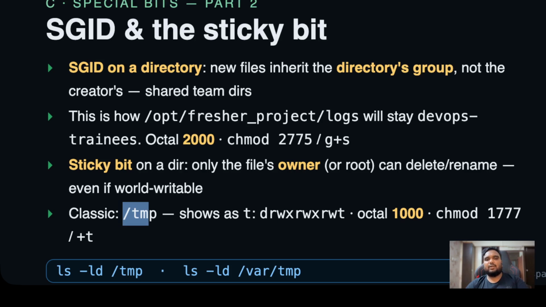So it's wide open for writing. But you absolutely do not want one user deleting another user's temporary files. The sticky bit is what stops that. You see it as T in the other execute slot.